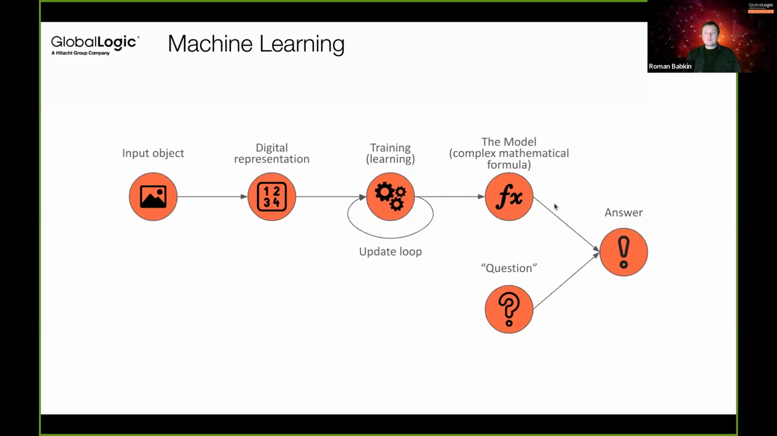And this model can be used for different answers. Let's say we use a question. What does it mean, question? We can ask a real question, or put in some image or whatever. So we can interact with this model to get something out. This is a very, very simple concept of machine learning, and this concept is the concept of AI.